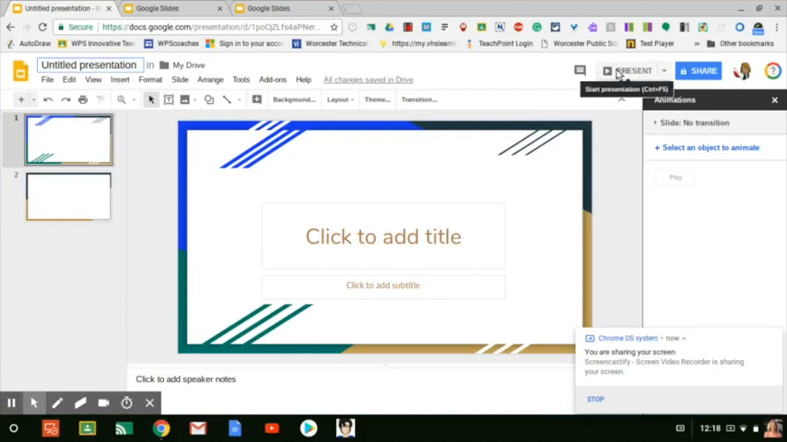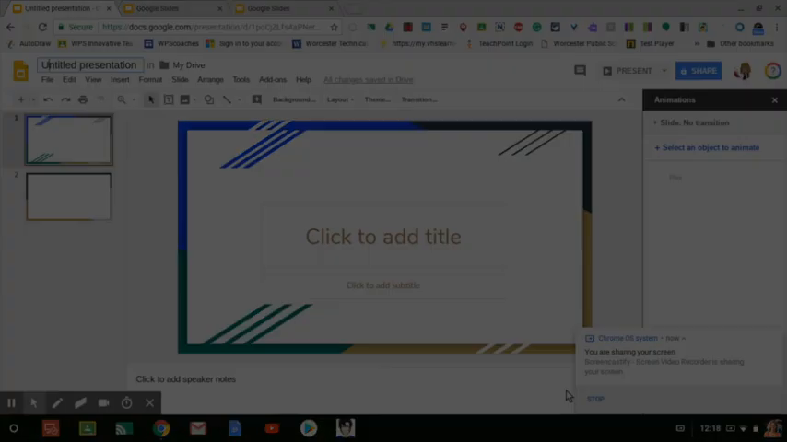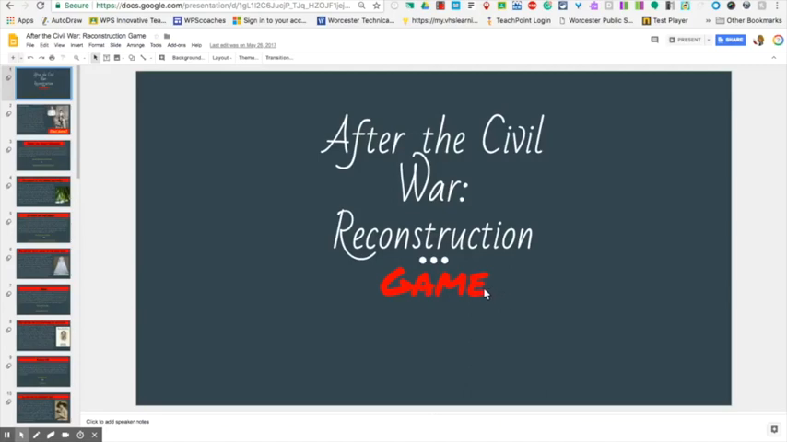They can present their presentation, and they can share their presentation with different people in their class if they're working cooperatively, or if they want to share it with you to be graded. You can also use the Explore tool with Google Slides. Here's a quick example of a Choose Your Own Adventure game.